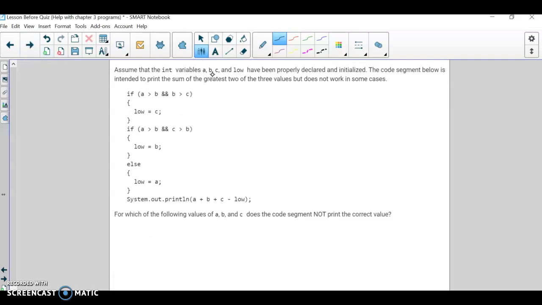Okay, again, we're assuming A, B, C and low have been properly declared and initialized. All right, so pause the video and give this one a shot. All right, the code segment below is intended to print the sum of the greatest two of the three values, but does not work in some cases.